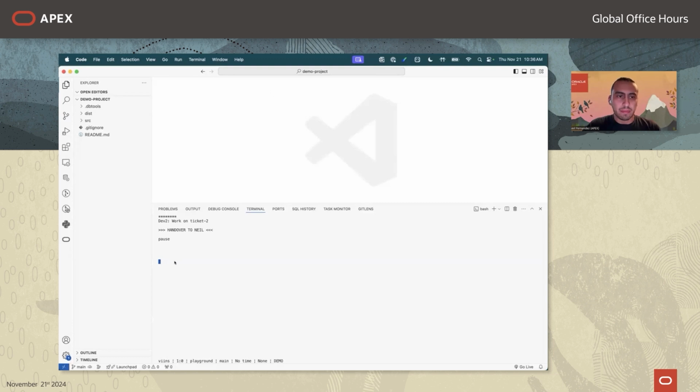All right. So I'm going to go ahead and start work on ticket 2. My task is going to be to add a new column, email, to the emp table, and create a new function. So first thing I'm going to do is check out my branch, and I'm going to name it whatever my ticket is. So ticket 2. There we go. You see I'm switched over to ticket 2.